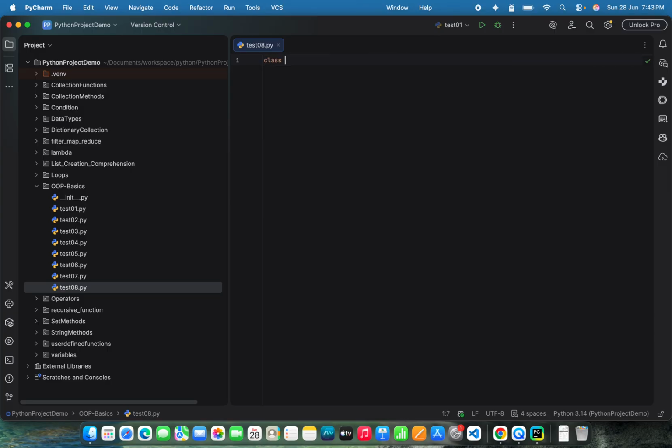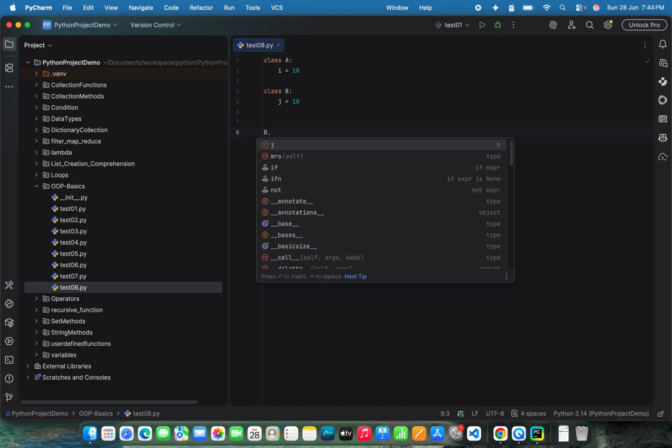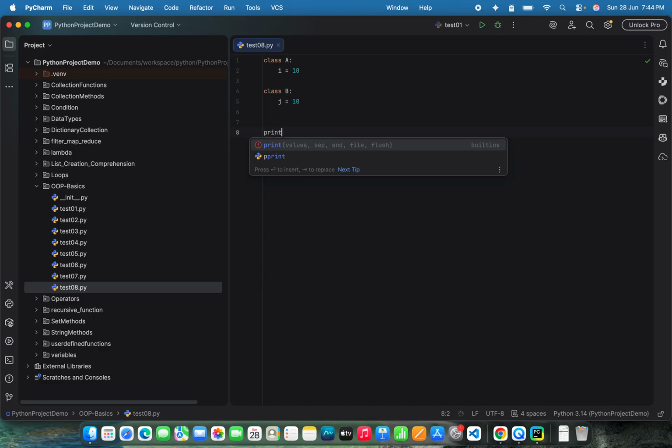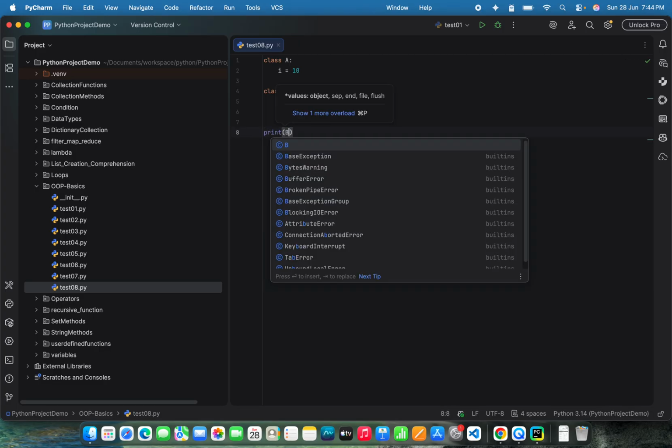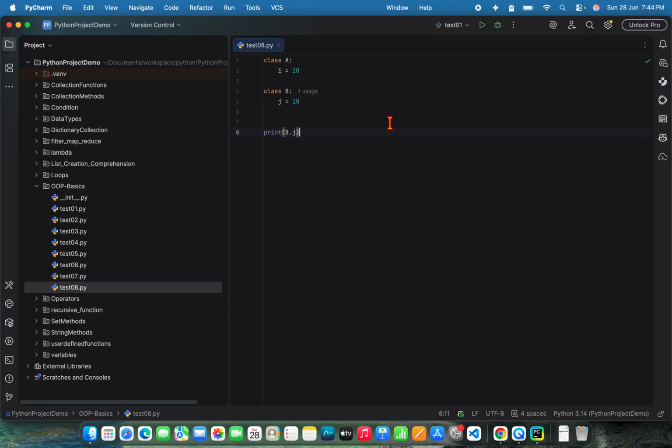Say I have a class A, and this class has a variable I is equal to 10. Now I am going to create another class B, and here I have a variable J equal to 10. Now using class B, I can print, right? So say print B dot J. What is going to be printed? It is going to print J.